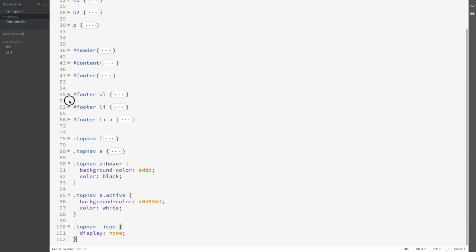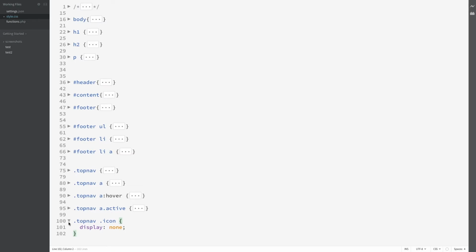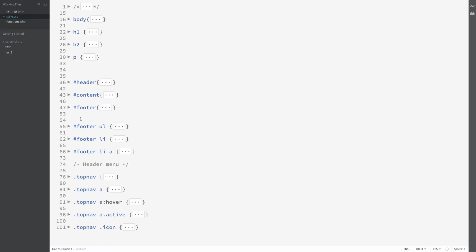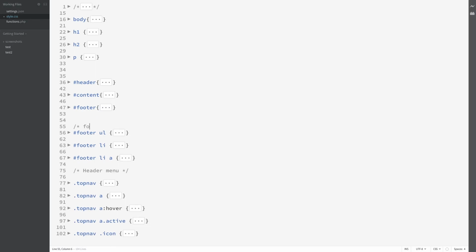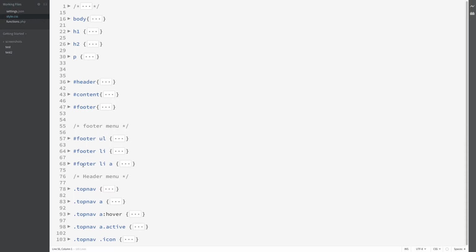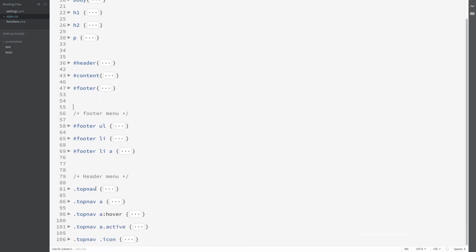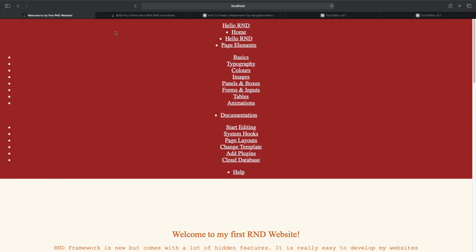The topnav, topnav, topnav styles, all here. This is about the header menu, and this is about the footer menu. You see, this is easy. Then I can understand which designs, which styles are going here and there. So now I'm going to reload my website. I saved my styles. What will happen?